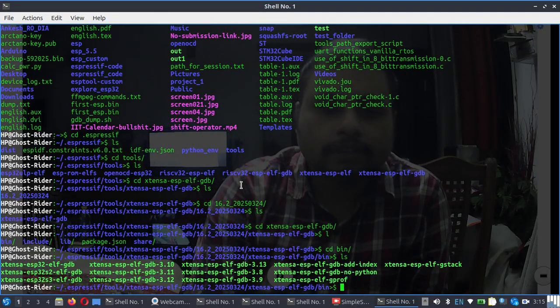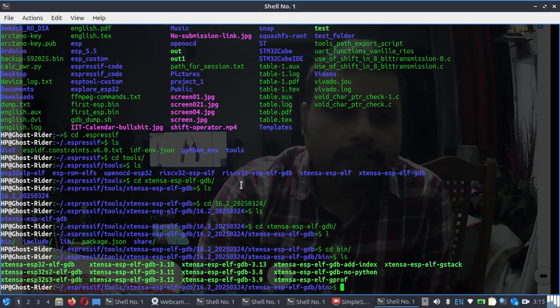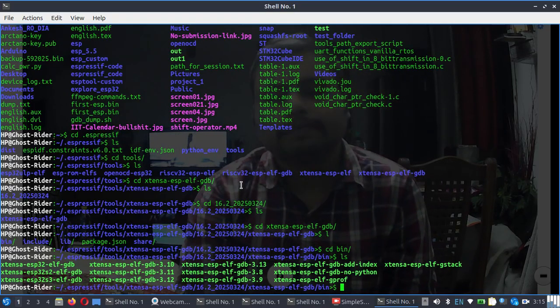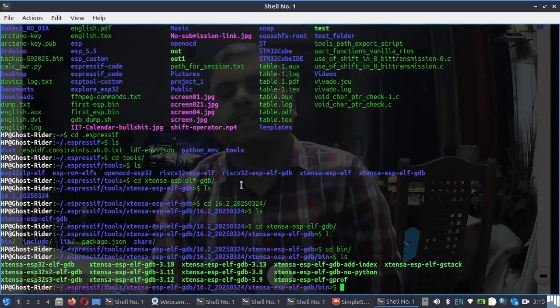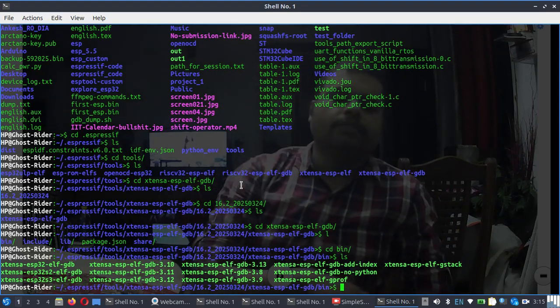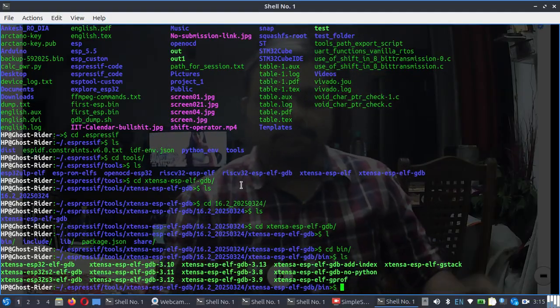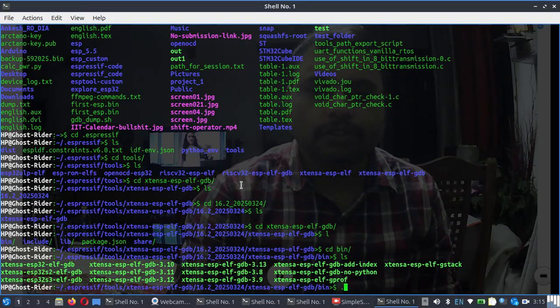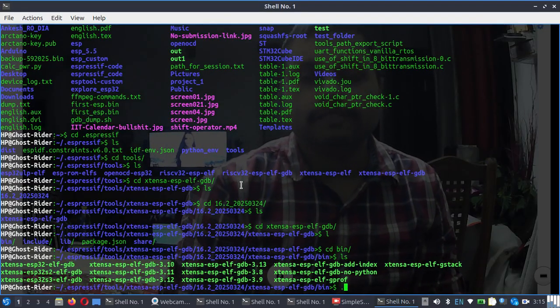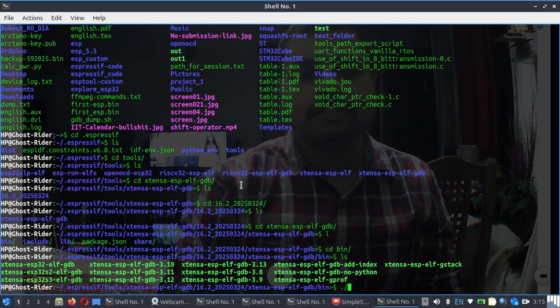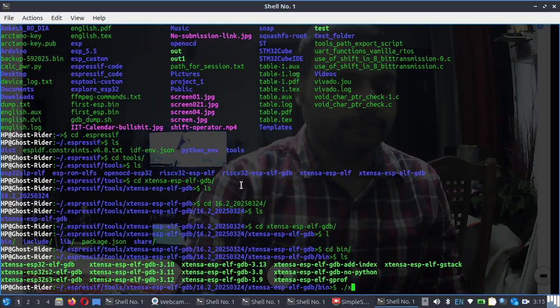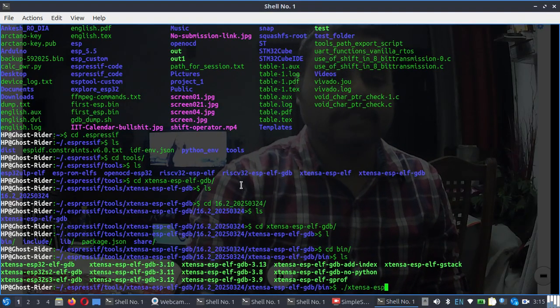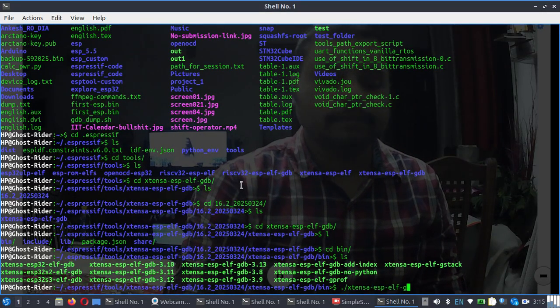In this you have to use the first one, the xtensa-esp32-elf-gdb. While running this file, in case of Linux, I'll do dot, then slash, then I have to give the name of the executable.